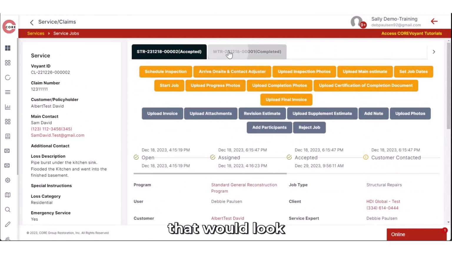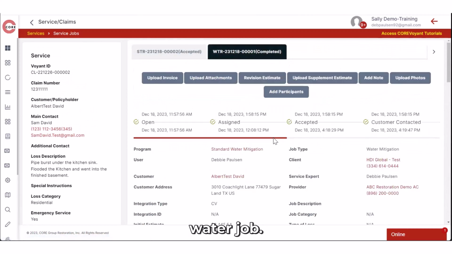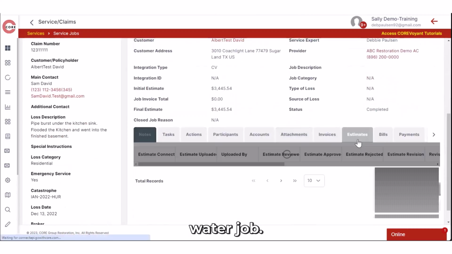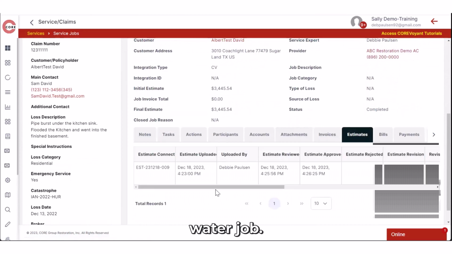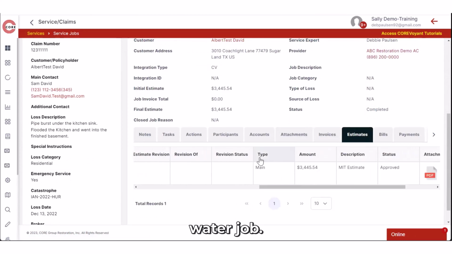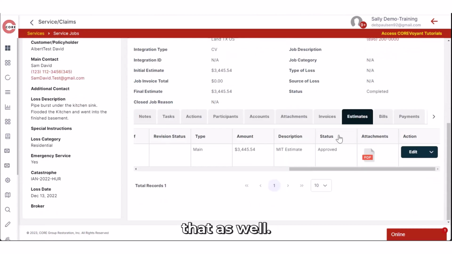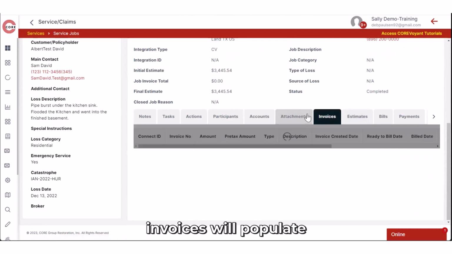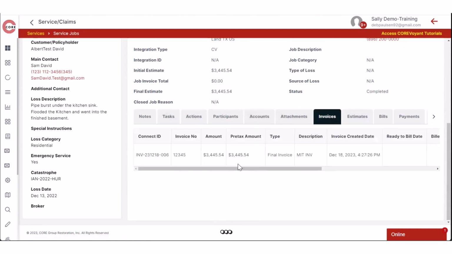And let me show you what that would look like on the water job. As you can see here, this is the main estimate. If you're revising the main estimate, it would still say main. When you are adding to, it will actually say supplement estimate. So the adjuster is fully aware of that as well. And then the invoices will populate here.